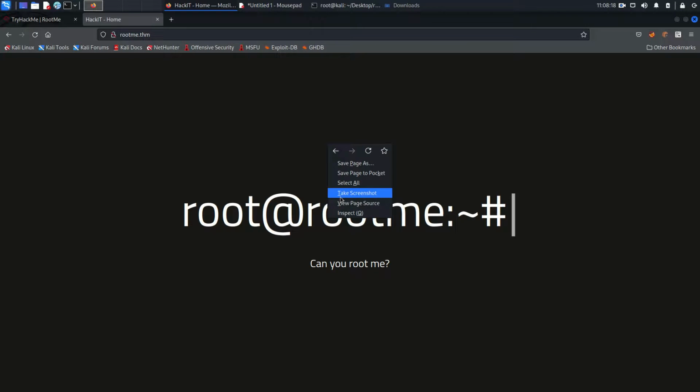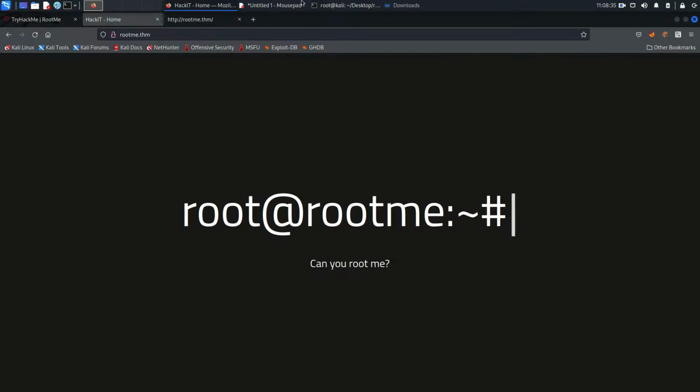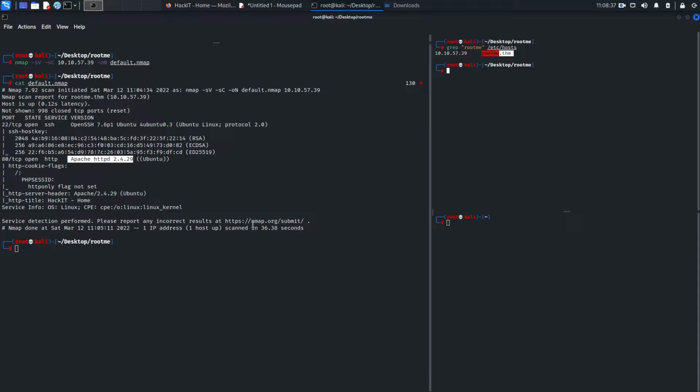If I go to see the page source, in the page source also there is nothing more interesting, just the username root and the domain name rootme, or the machine name is rootme. Yeah, so fine, let's go and try something else.